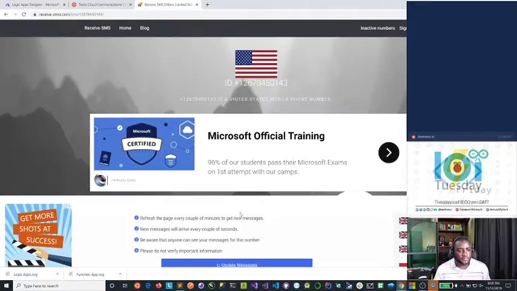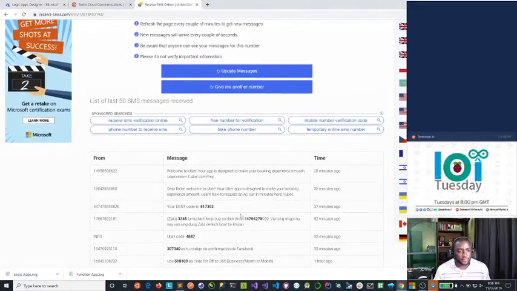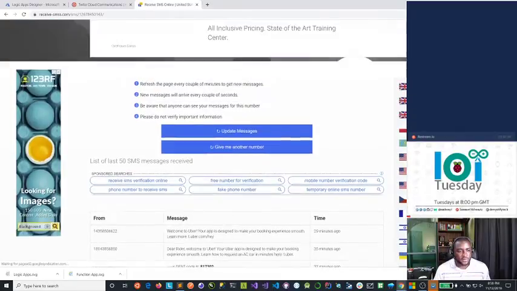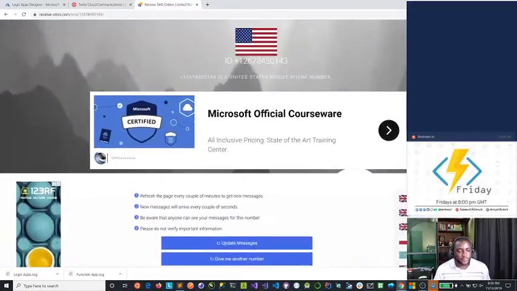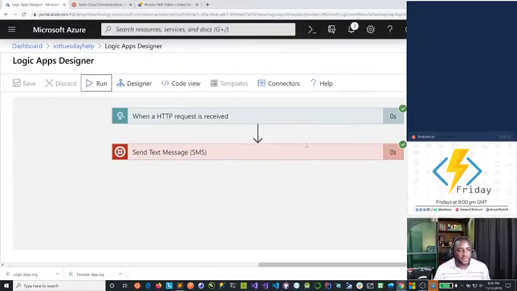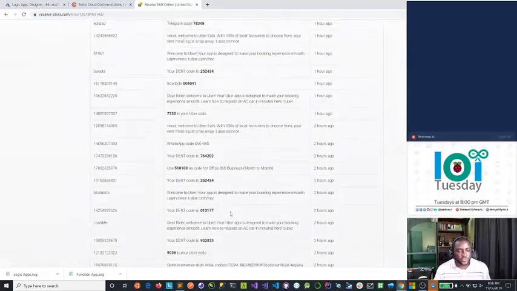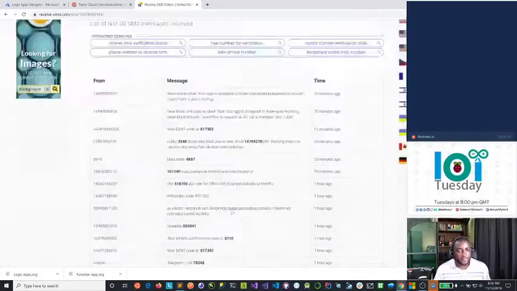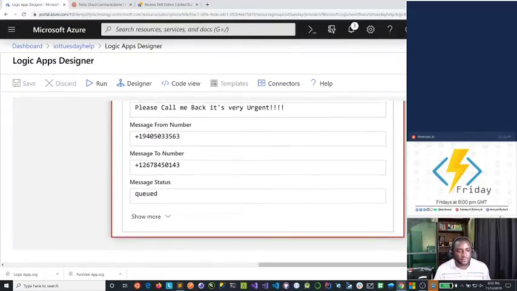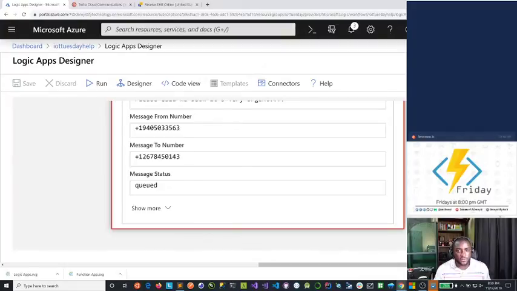So we'll refresh this. And then hopefully this should pop up here. The help message should pop up there. So that's basically how to set up the logic apps. I'm just waiting for it to show here. So in here it shows that it's queued.